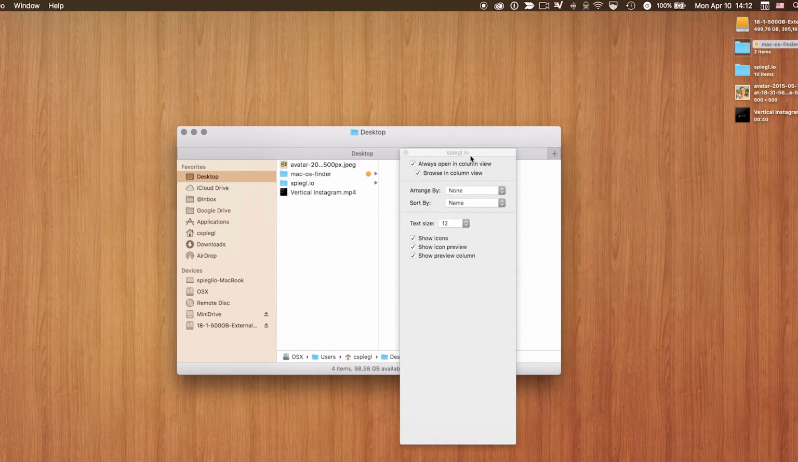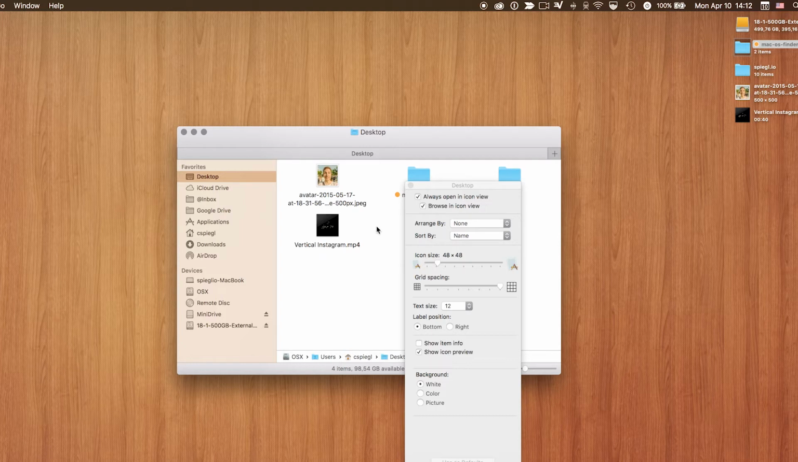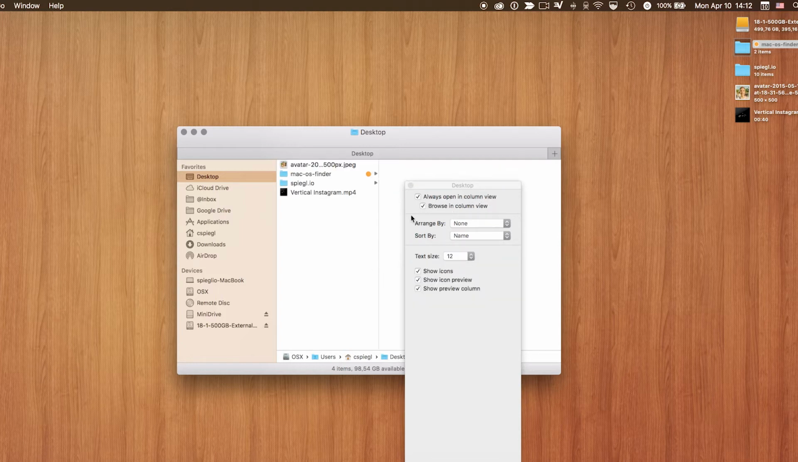And this Command and J actually opens up this window right here, and there you have a setting where you can make this the default screen. So if I open the icon view, I can make it always open in icon view, but I want to have it always open in column view, and obviously browse in column view as well.